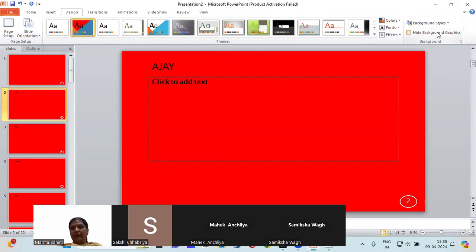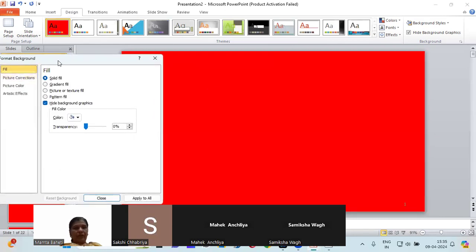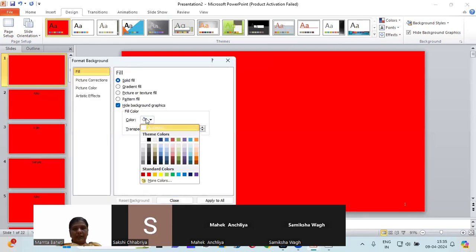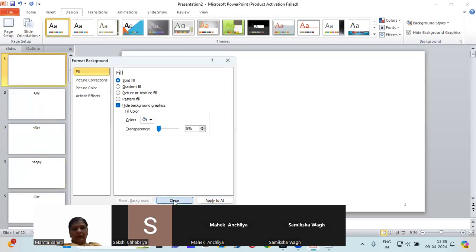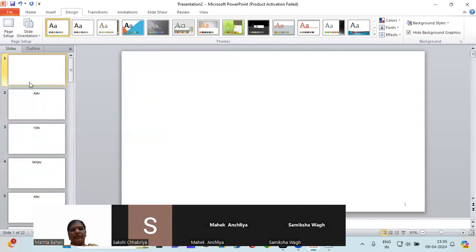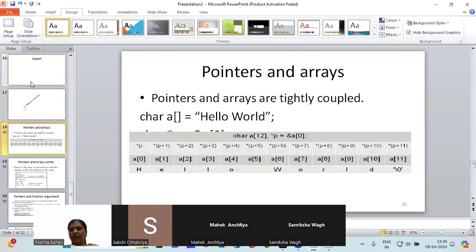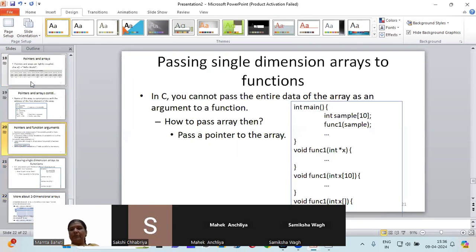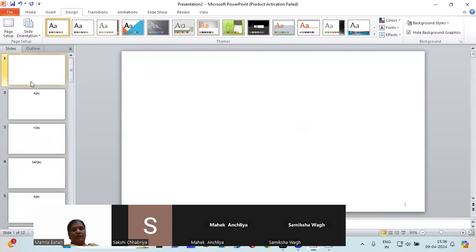Okay. I'm clicking on hide background graphics, and I'm making it a simple one. Format background. From here, I'll select the white color, apply to all, and close. So my presentation is okay. So this is the simple one that is available, right?